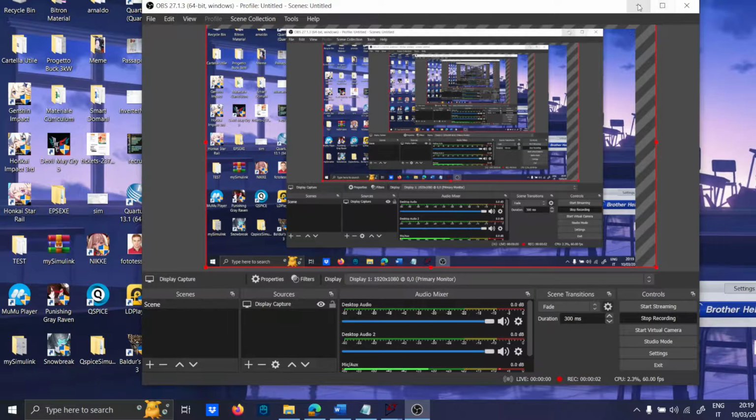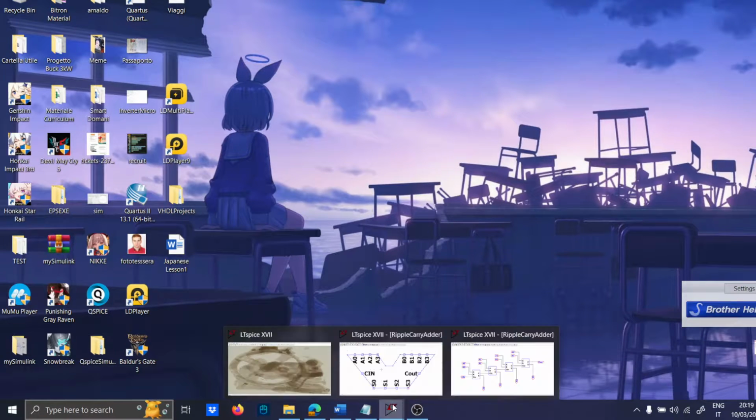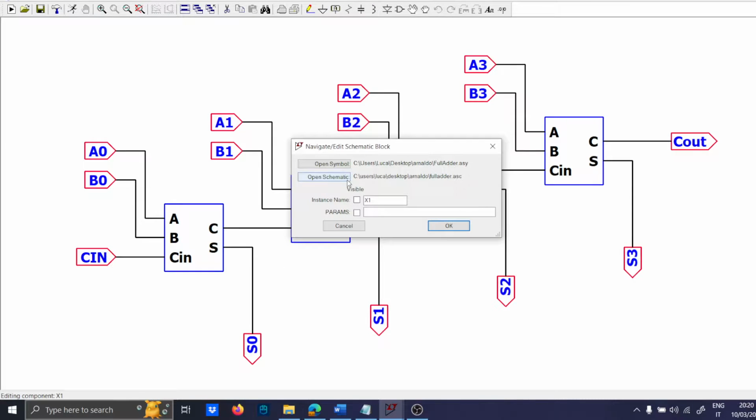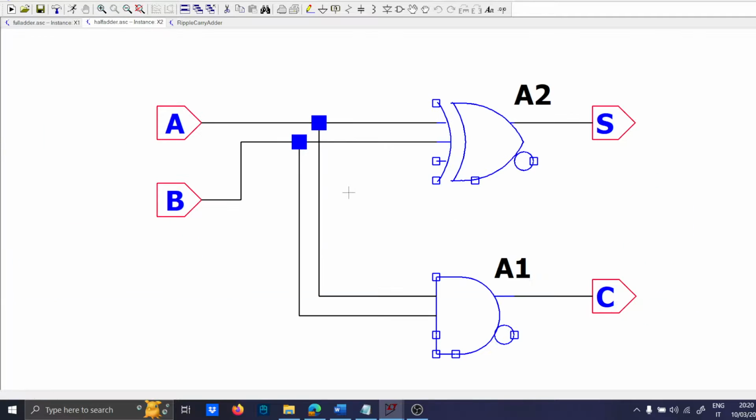Hi guys, if you do remember in one of my previous videos, I showed you how to design a FullAdder in LTSpice. And the FullAdder, if you remember, was made with two AlphaAdders connected with an OR gate for the carry. And the AlphaAdder was made with an XOR for the sum and AND for the carry. But the real simulation of this digital circuit is done in VHDL.